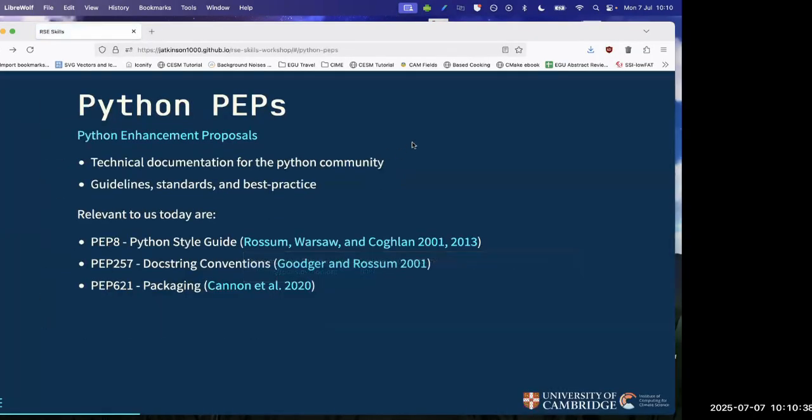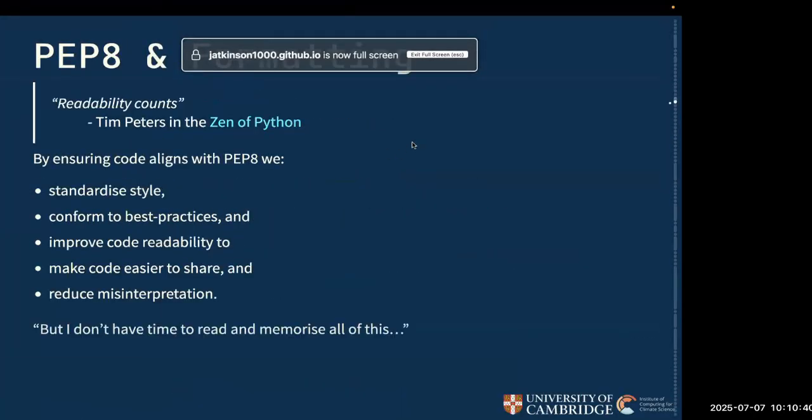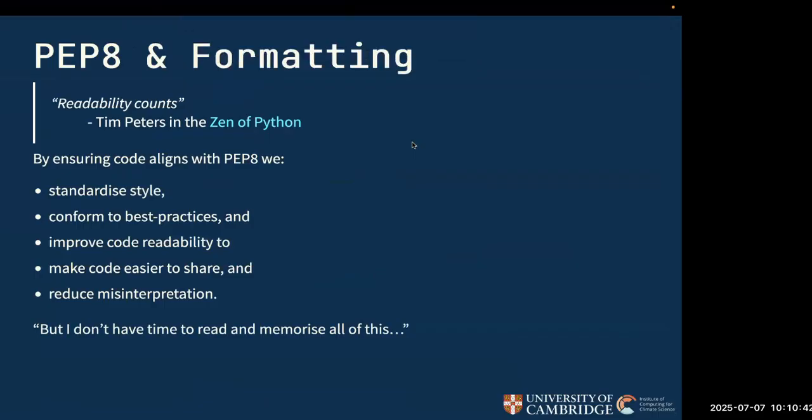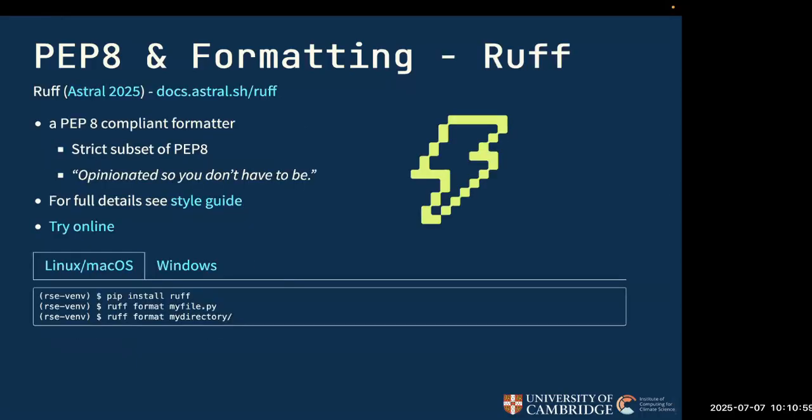And so your question at this point might well be that no one in their right mind has time to memorize all of this and start implementing it in their code. And how are you going to get it right all the time? And so that's where the first of the tools, second of the tools if we count the virtual environments as one, comes in. And this is called Ruff.